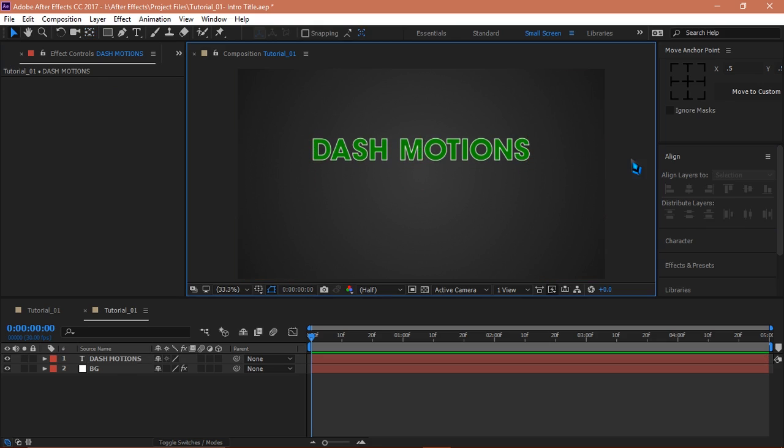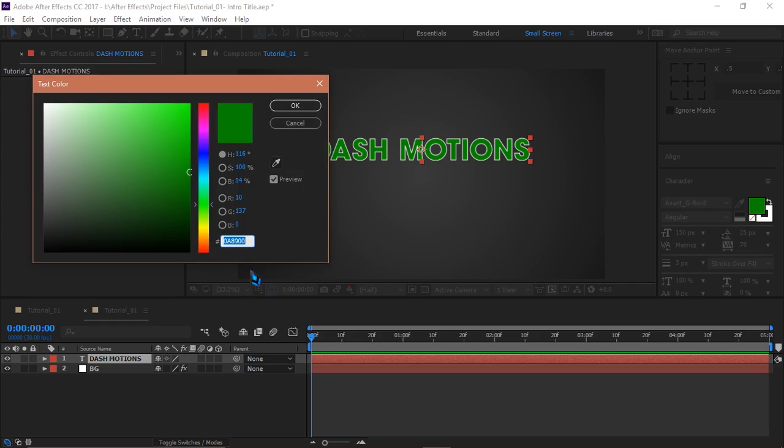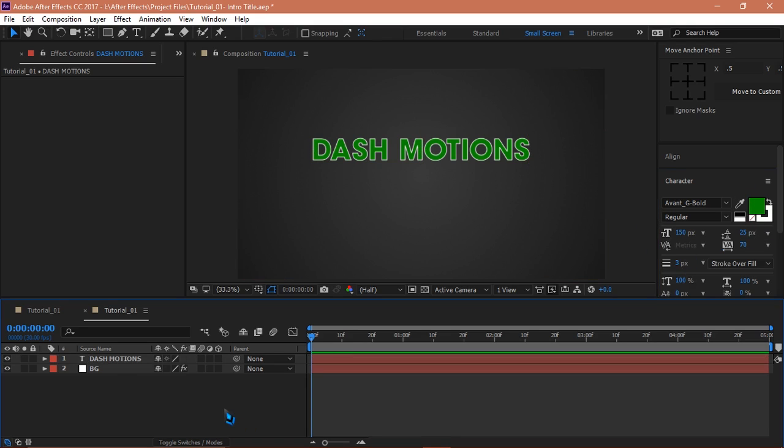All right, so the font name is Avant Garde Bold. It is a free font. You can download it by searching on the internet. And the colors, if you want to copy the exact same colors, then here is the code. And I'm using a stroke. The stroke size is three pixels. Okay. So now the text is complete.